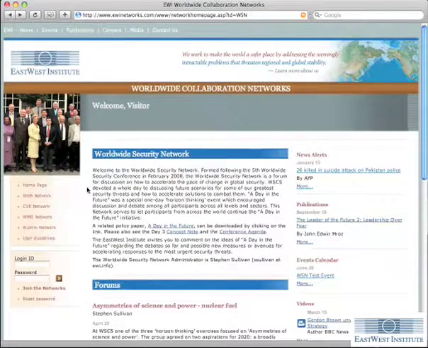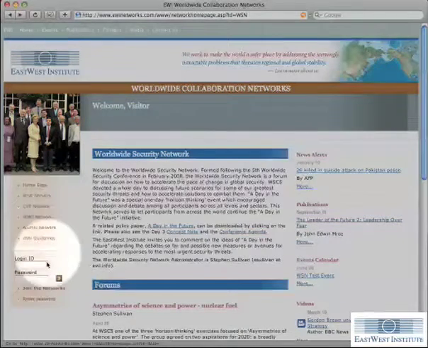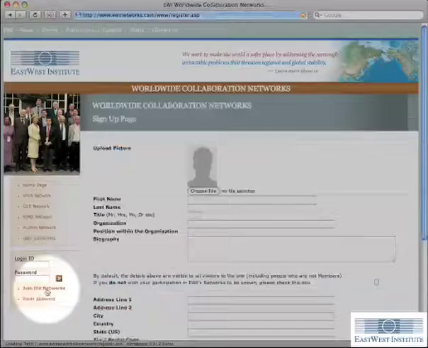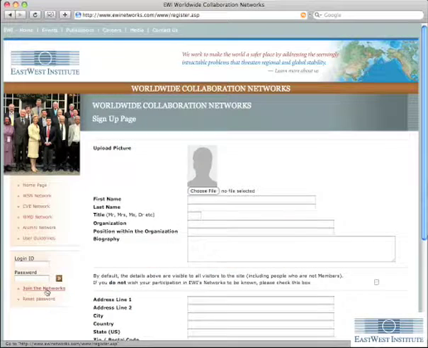To use the site further, you will need to create an account and log in. Click on the Join the Networks link on the navigation bar. This page is pretty self-explanatory, but for clarity I'd like to point out one or two things. Firstly, you're required to fill in certain fields.